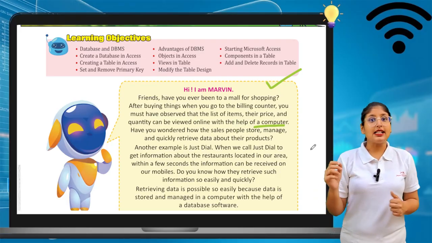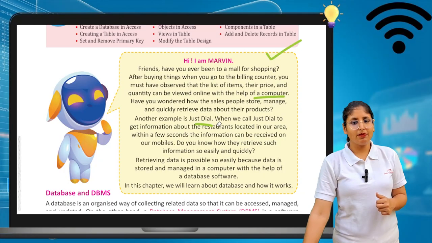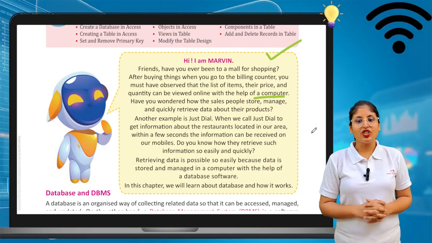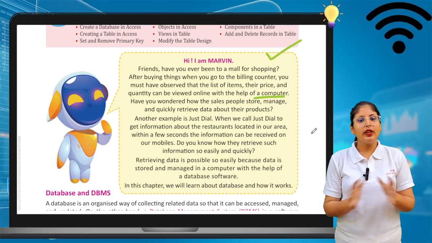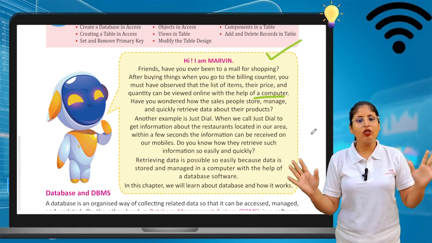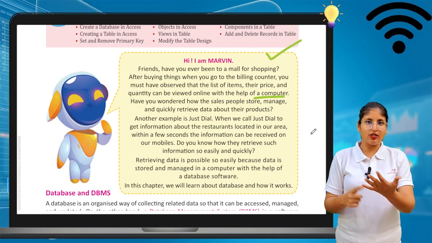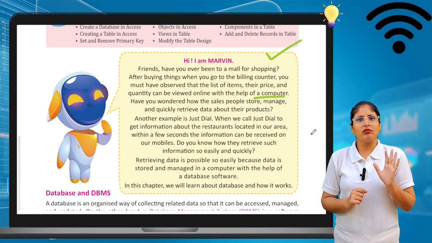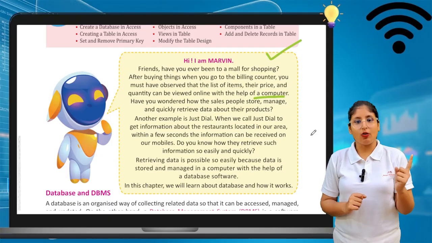Another example is Just Dial. One is the mall example, the other example is Just Dial. Have you heard this term? When we call Just Dial to get information about a restaurant located in our area, within a few seconds the information can be received on your mobile phone. Like, I searched for a restaurant near me, and in 5-6 seconds they sent me a message saying this restaurant is around you.